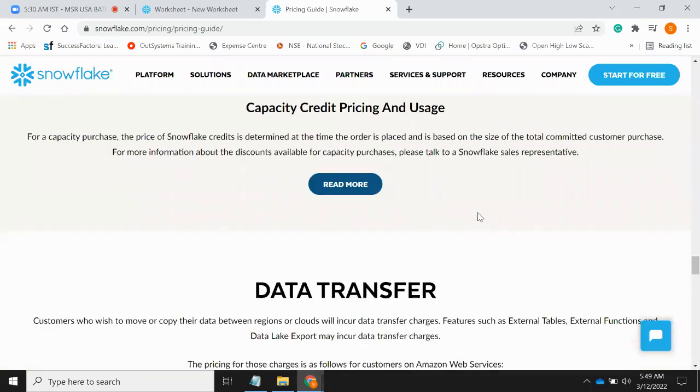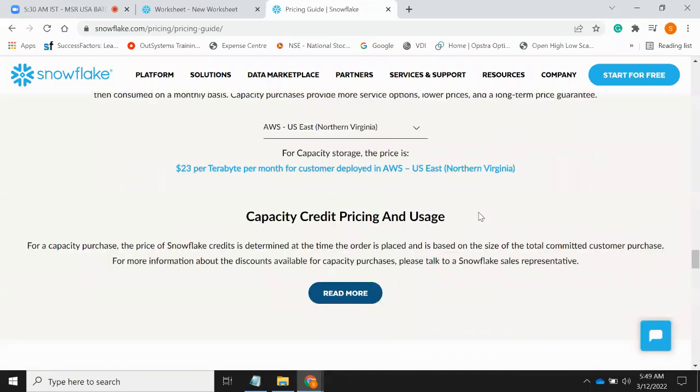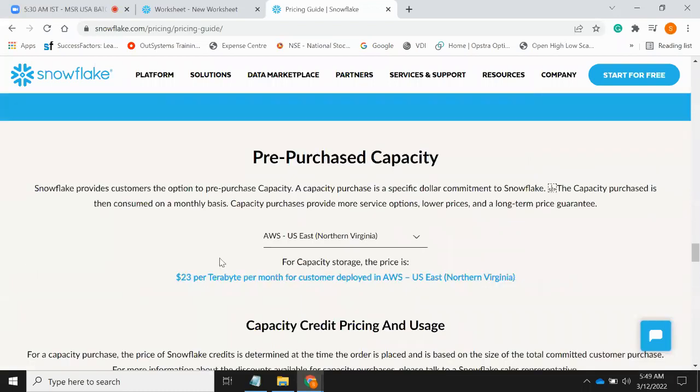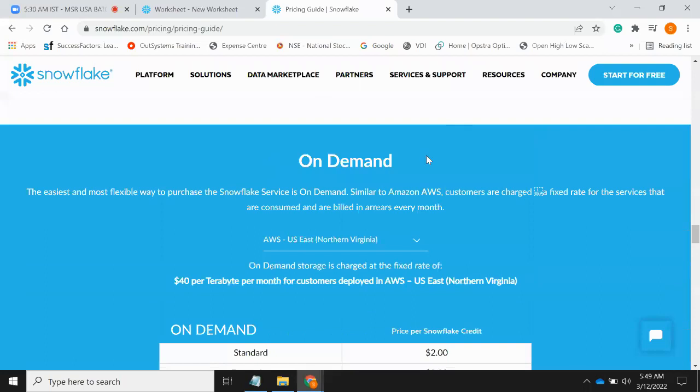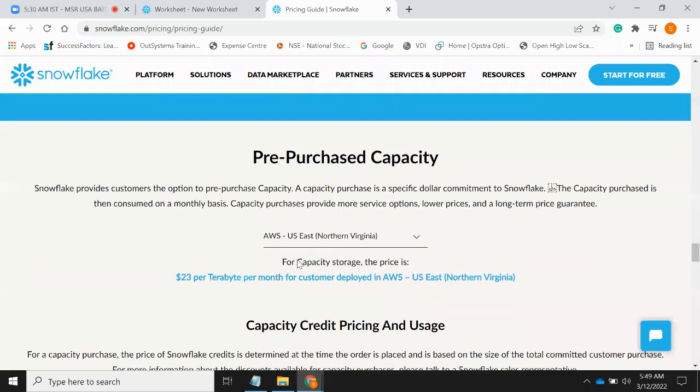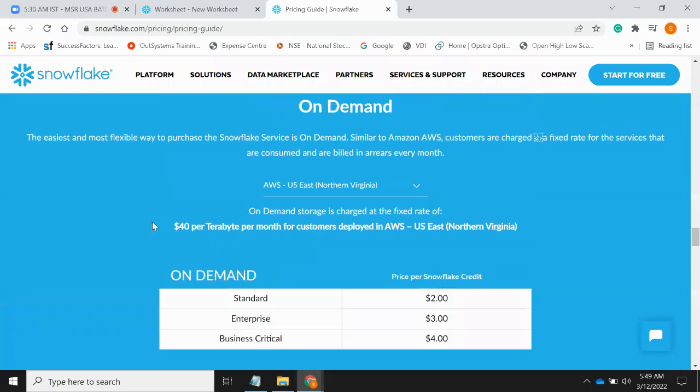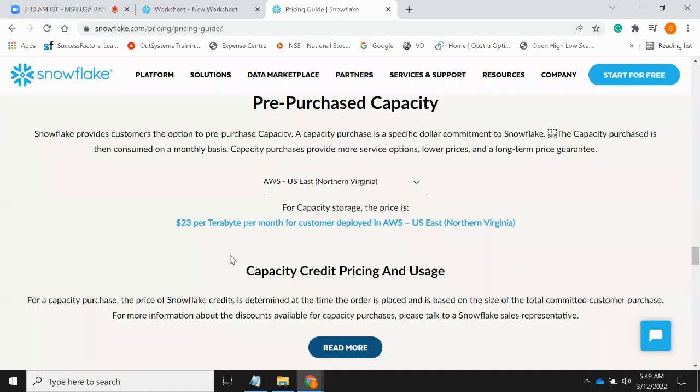And one more thing, when you observe this, we have another thing like data transfer charges. This is capacity, pre-purchased or capacity. The other one is on demand, $40 per terabyte. Now which one is the best one? Observe this, pre-purchased is $23 per terabyte per month. On demand is $40 per terabyte per month. So by seeing that, what can we consider? We can consider always pre-purchased, they are taking very less amount.